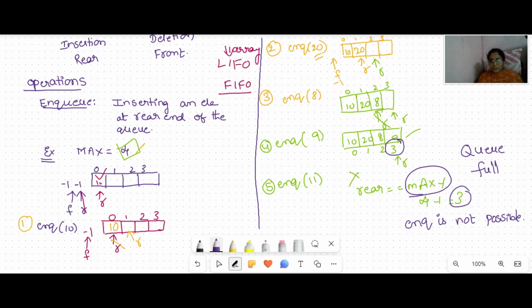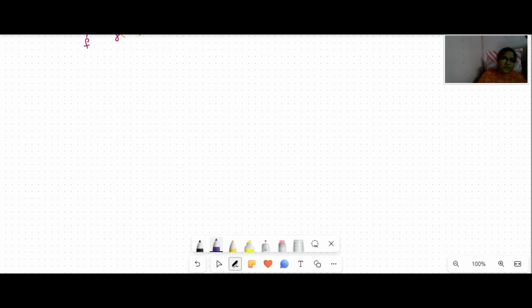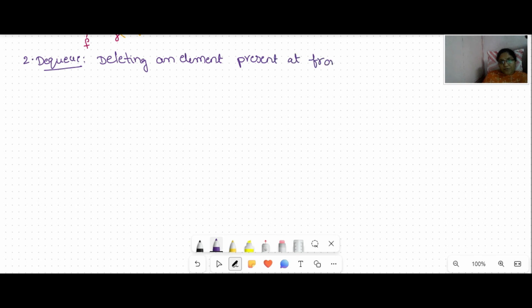That is the enqueue operation. Now coming to the dequeue operation, the second operation on the queue data structure. What is the dequeue operation? Dequeue means deleting an element present at the front end. Deleting an element present at the front end is called the dequeue operation.